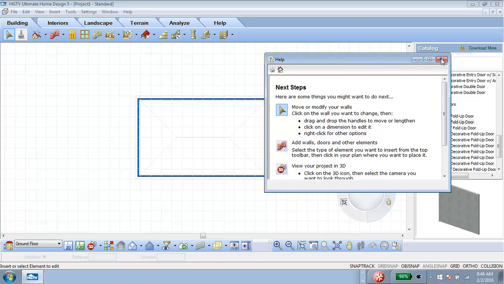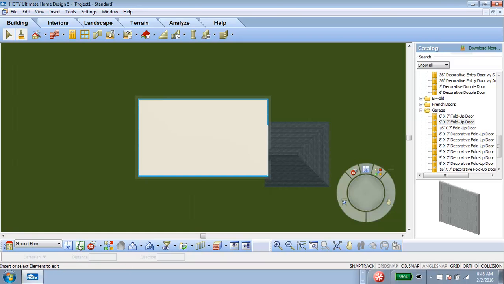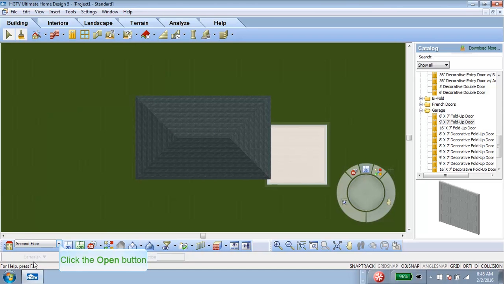If we hit the 2D textured, we can see the garage on the ground floor has a roof, but this is the second floor. So if we go to second floor, we can see the roof of the second floor, or we can go down into the foundation view. Okay, so we'll leave that at the ground floor.